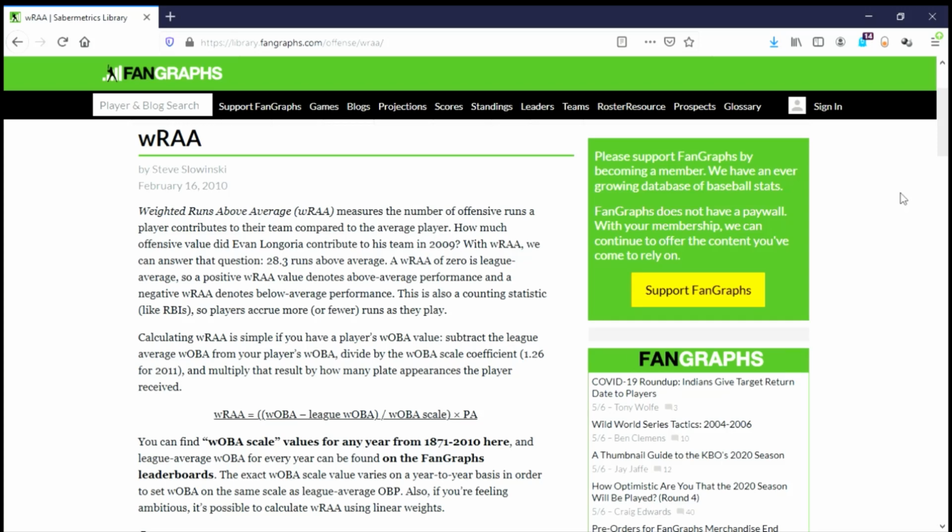runs above average. And it's a counting metric, which is something that I like because that way you don't see any skewness. You see something over time where you'll have a higher weighted runs above average because you're getting more plate appearances. Things along those lines. And this is how you calculate it. It's very simple. wOBA minus league wOBA divided by the wOBA scale.